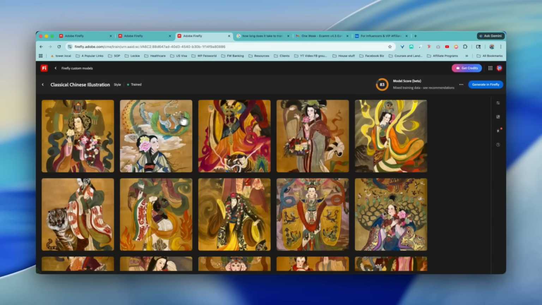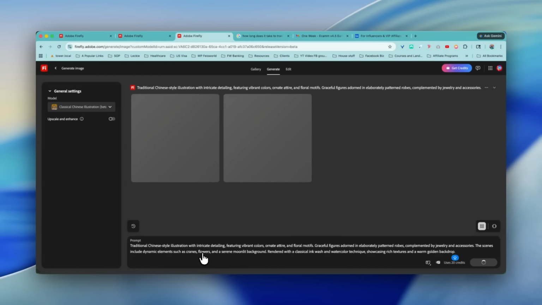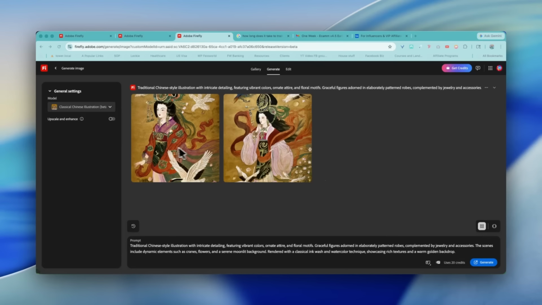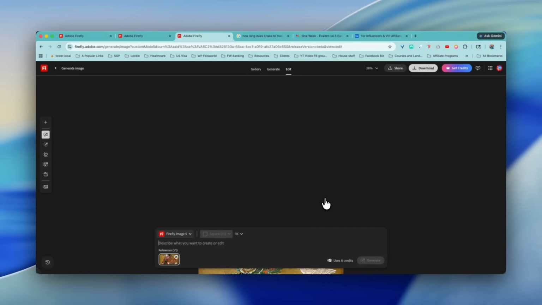All right, so our classical Chinese illustration model is ready. And now we can click on Generate in Firefly. So I always just start with a default style just to see what we get. So we'll see what it generates. All right, here's our first generation. I'm going to click on enlarge so you can see that's the first character.